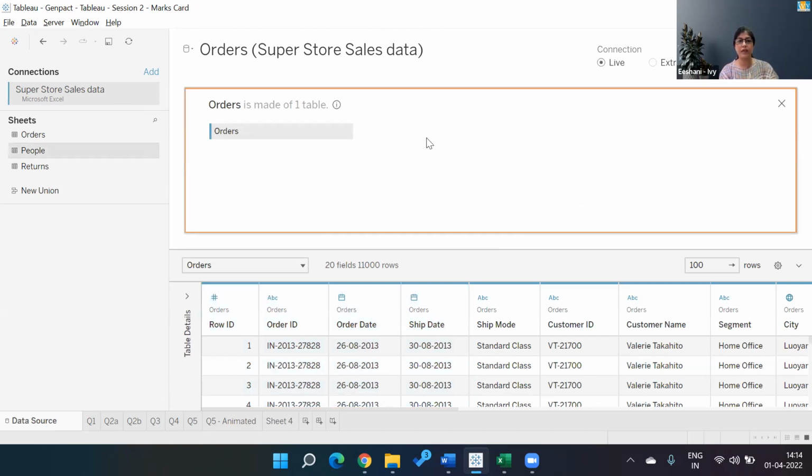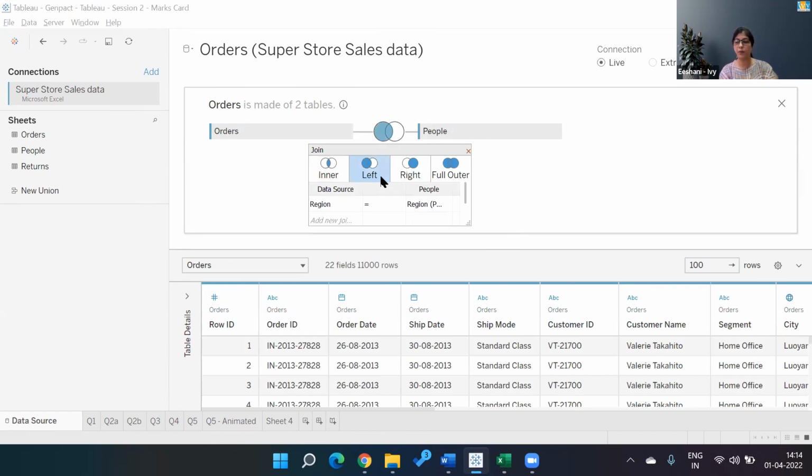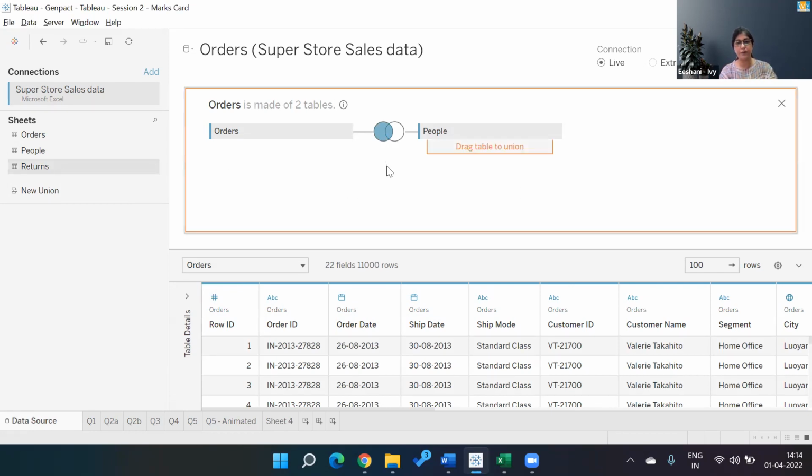And you bring the table over here. It creates an inner join by default. Always do a check on which field it has created. And then we decided, I would say I would want a left join to get a useful output out of it. So I can create a left join here. And if I wanted to bring returns, I can drop returns also.